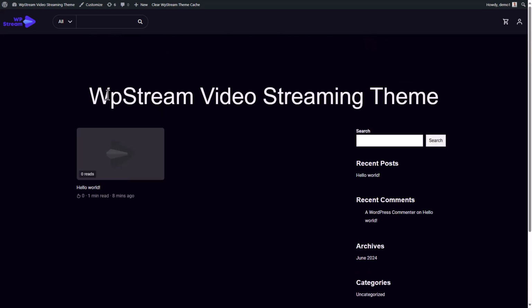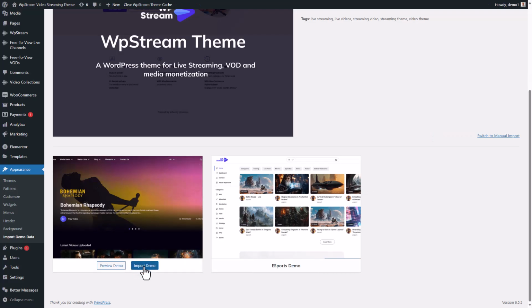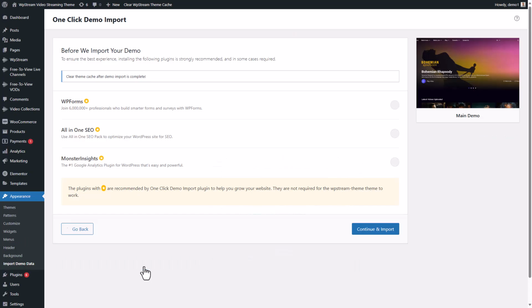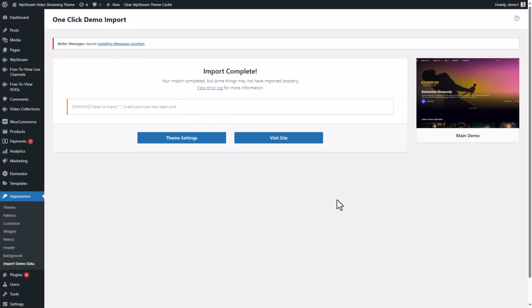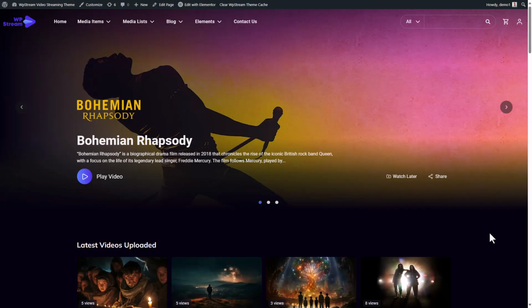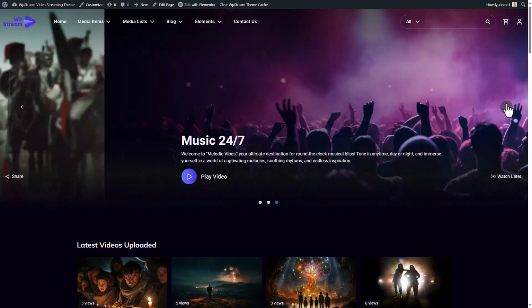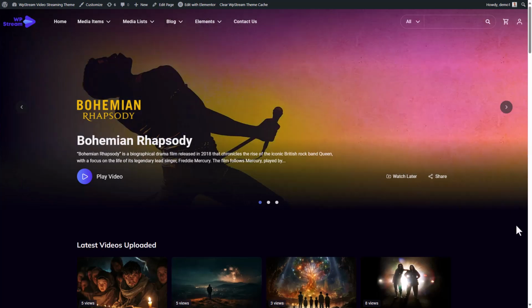Here's how our website looks like with just the theme without the demos, and now we want to import demo. This may take a couple of minutes to load and get set up. But now that it's done, go back to your site and you will see the demo in its full glory.